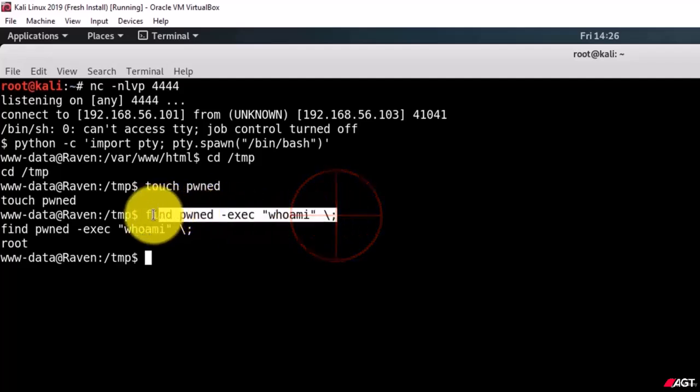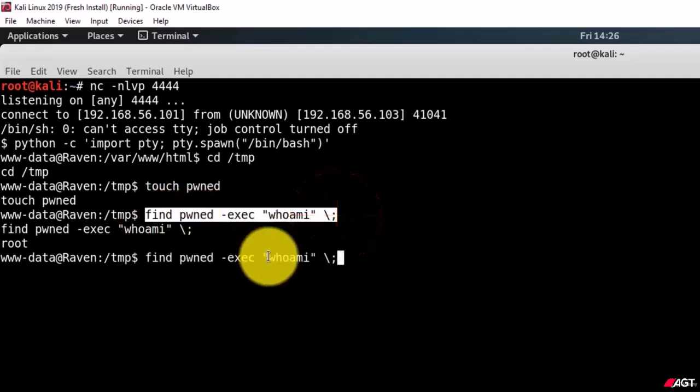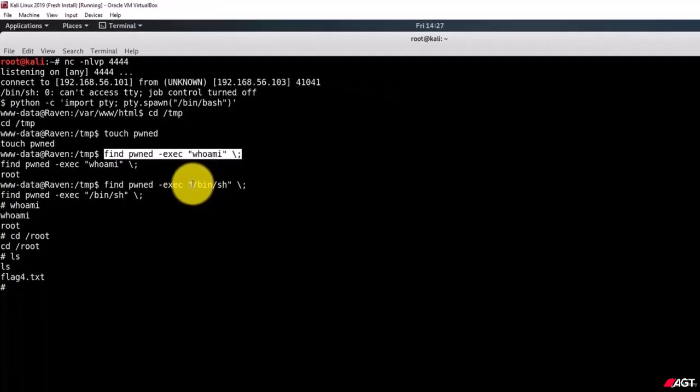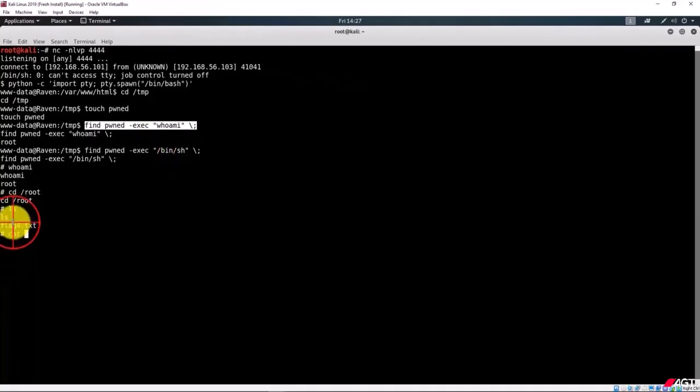So if we can do that, we should be able to execute /bin/sh as root as well. What will that do? Well, let's see. Spawns a root shell. So now we have root privileges. Let's go to the root directory. Yep. There's the fourth flag.